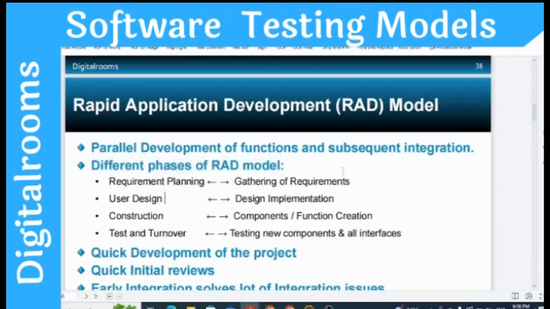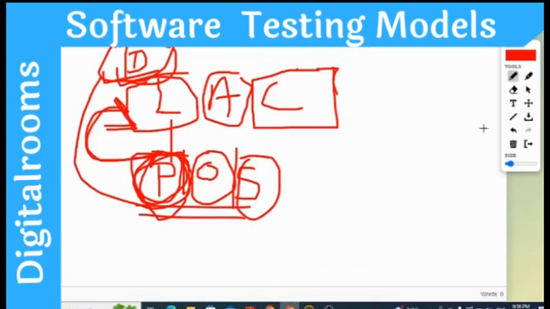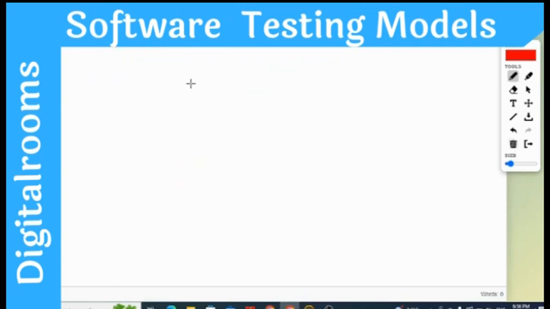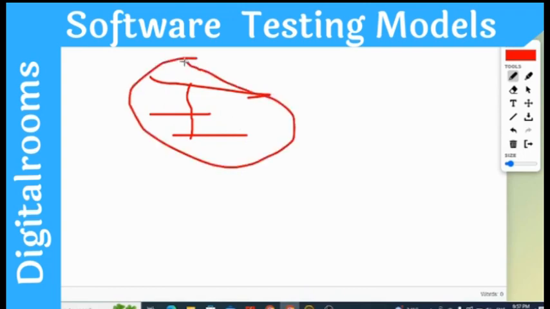It means gather of requirements, user design, designing implementation, construction, components function creation, test and turnover, testing new component and all interfaces. So what does that mean? That means, say for an example, when I'm launching a software, okay. So for an example, I launch an e-commerce website. Okay. Now this particular e-commerce website is also having Android and iOS devices.